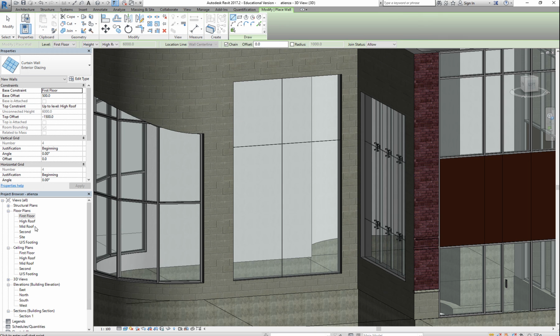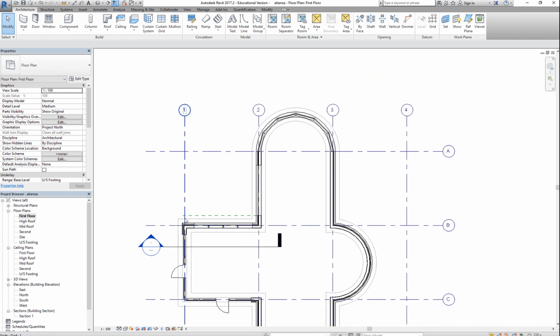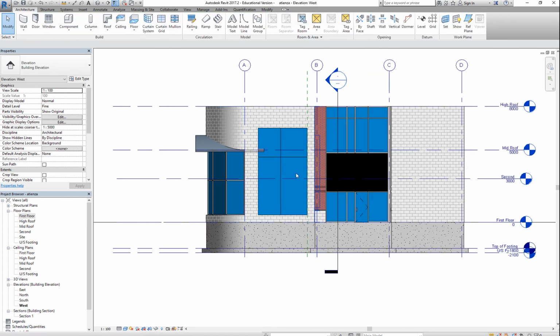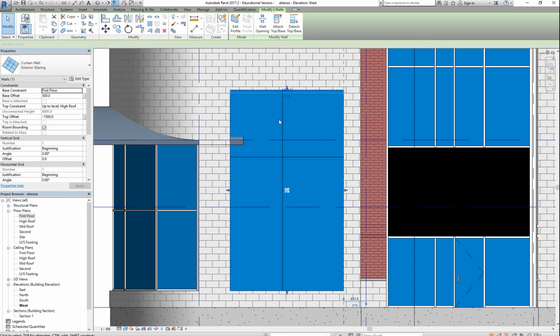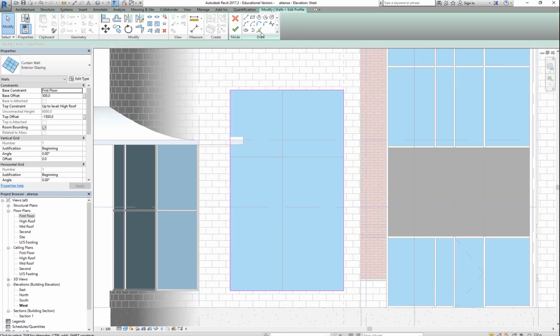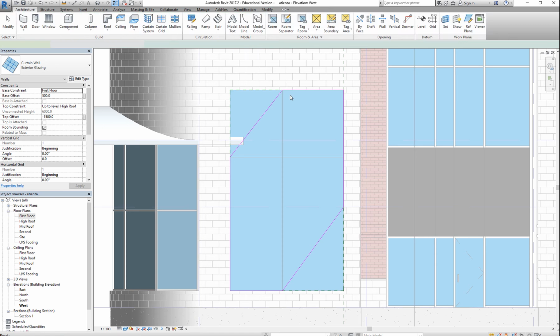And then the last thing you want to do is go to your what view? West view. Okay? From the west view, you want to select the curtain grid and then edit profile. And then now you can do your angle. Make sure you trim the excess lines. Trim, trim. Once you've done that, click on OK.